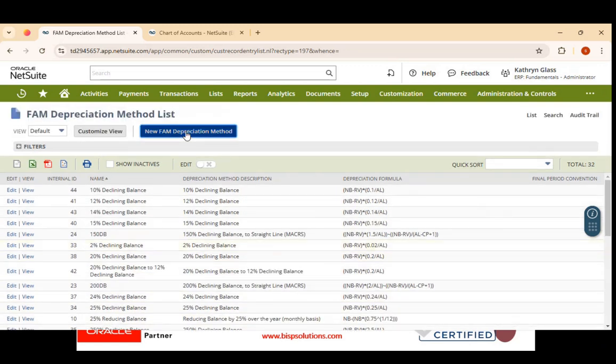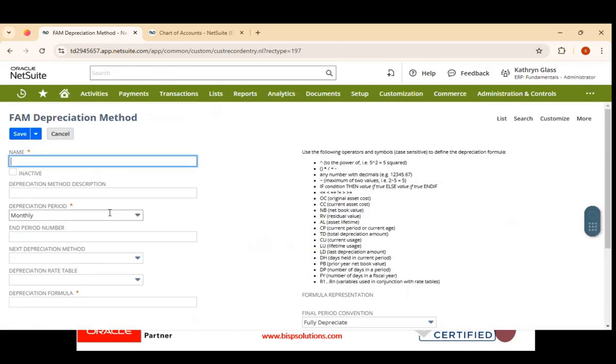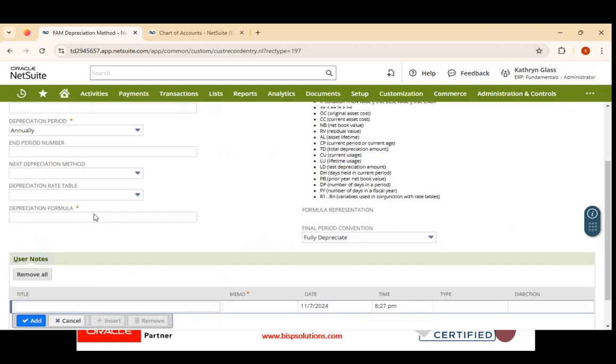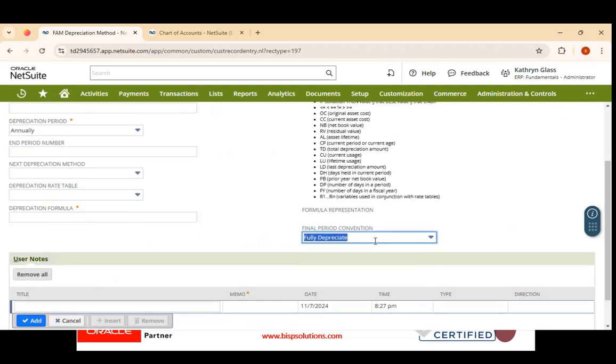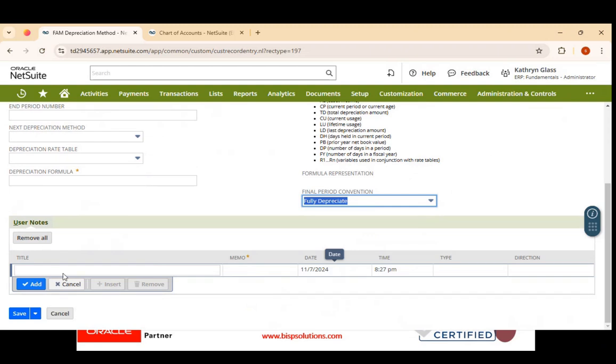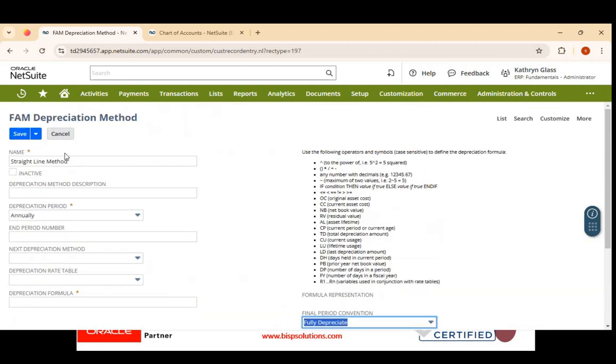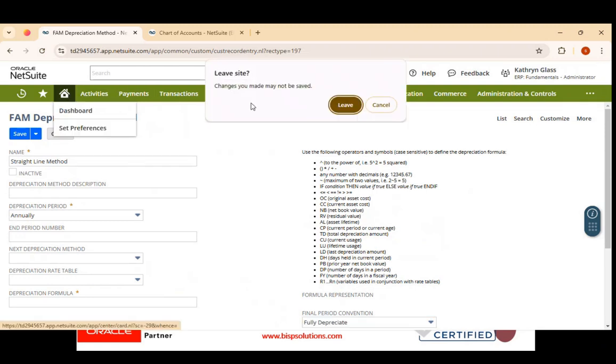So if we want to create a new FAM depreciation method, so we can click on this particular option, and we are making straight line method we want to use, and depreciation monthly we are selecting as annually, and depreciation formula fully depreciation. So from this page we can make FAM depreciation method in NetSuite applications.